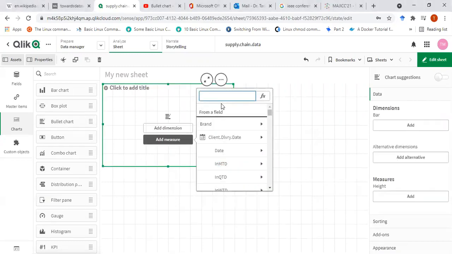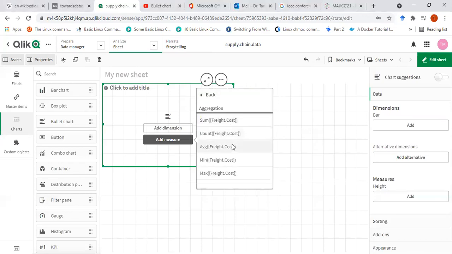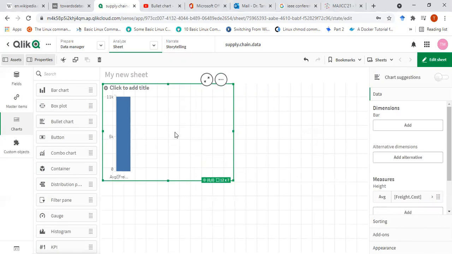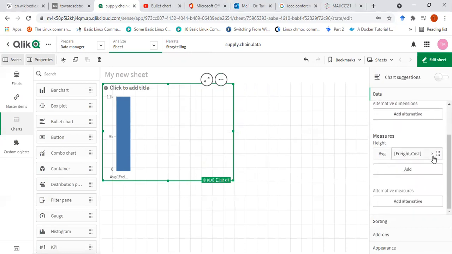And I'll just add a measure here, which typically we are considering to be the freight cost. So let me just take the average freight cost. So we can see the bar here, which shows the average freight cost. I'm not currently adding a dimension. So in here, when I click on this, first of all, I want to add a target.